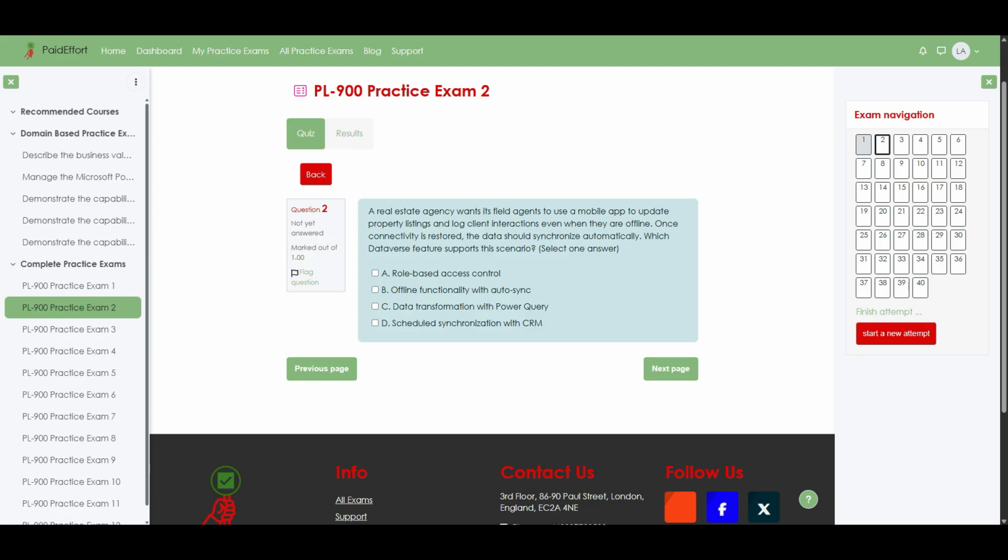Question 2. A real estate agency wants its field agents to use a mobile app to update property listings and log client interactions even when they are offline. Once connectivity is restored, the data should synchronize automatically. Which Dataverse feature supports this scenario? Select one answer. A. Role-based access control. B. Offline functionality with auto-sync. C. Data transformation with Power Query. D. Scheduled synchronization with CRM. The correct answer is B. Offline functionality with auto-sync.